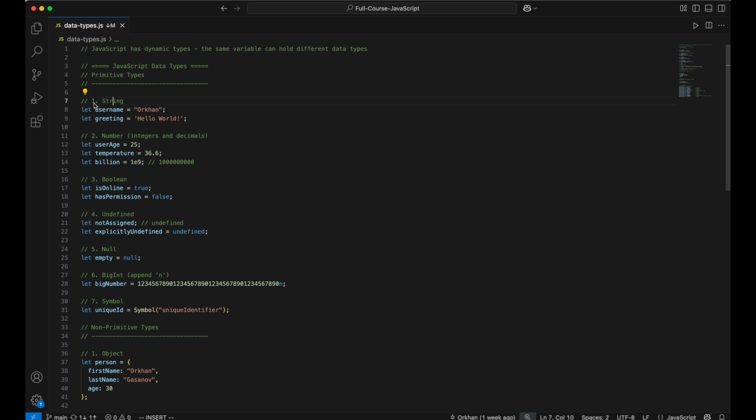For example, the first one is string. For the username, we are assigning Orkin, and for greeting we are assigning hello world. In the same way, the next one is numbers, integers and decimals. For example, we can create a variable let userAge and set the value 25. For the temperature, we can set 30.6. It's dynamic, so we are not defining any type here. And for the billion, we are defining the billion here.